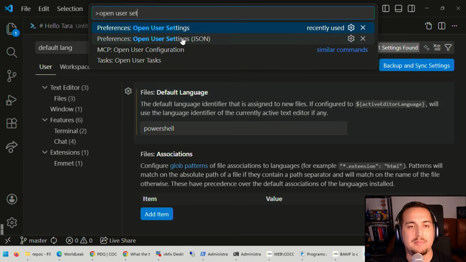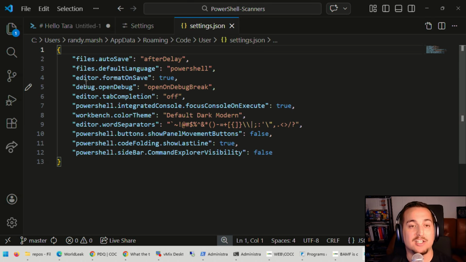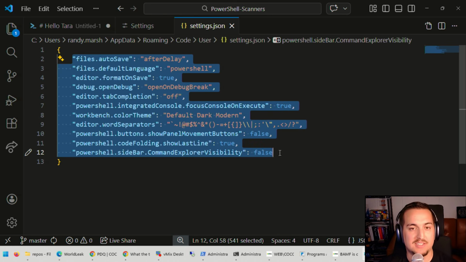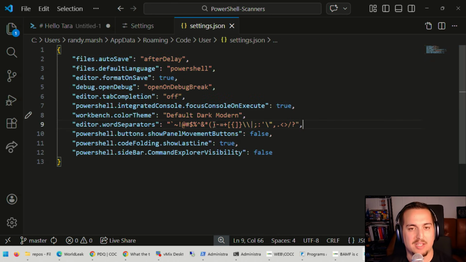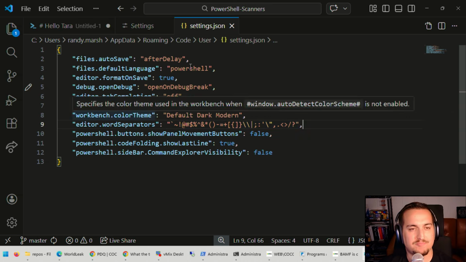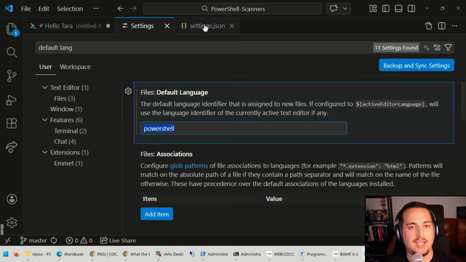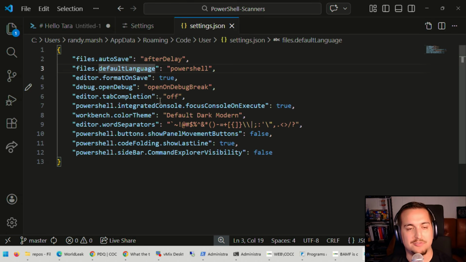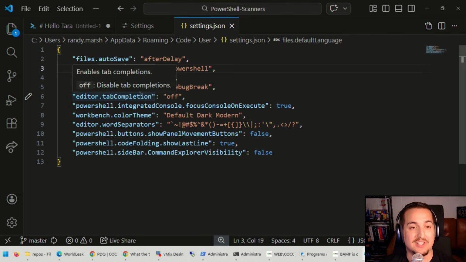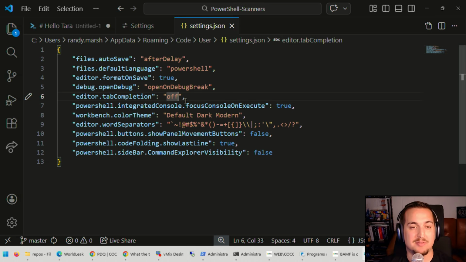All right, opening up the JSON. This is actually the file. It's kind of ugly. These are some of the things that I have set. Some of these were set whenever I enabled ISE mode. But there are things like autosave, obviously the default language, which we just set. And if we set it through this UI, it takes care of putting it in this JSON for us, so you don't actually have to know all this. Editor tab completion, I like it on.